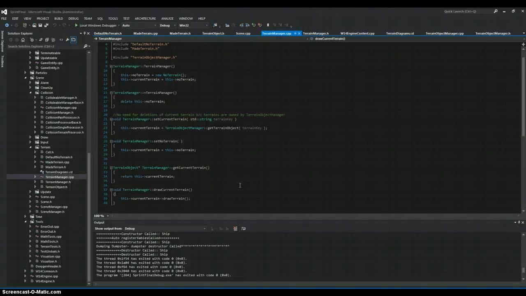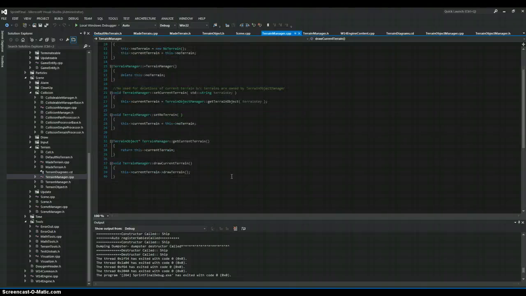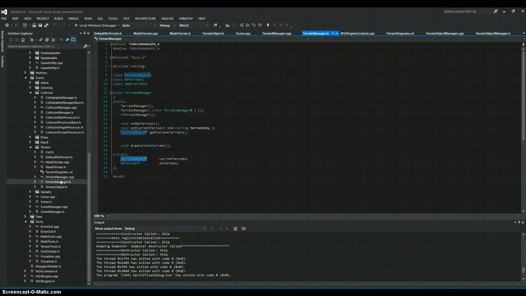But it wouldn't be hard to implement, considering that all you really need to do is switch this pointer around and maybe have a container of terrains. I don't know, I'm just spitballing over here in terms of that, but this is the very simple scene part.